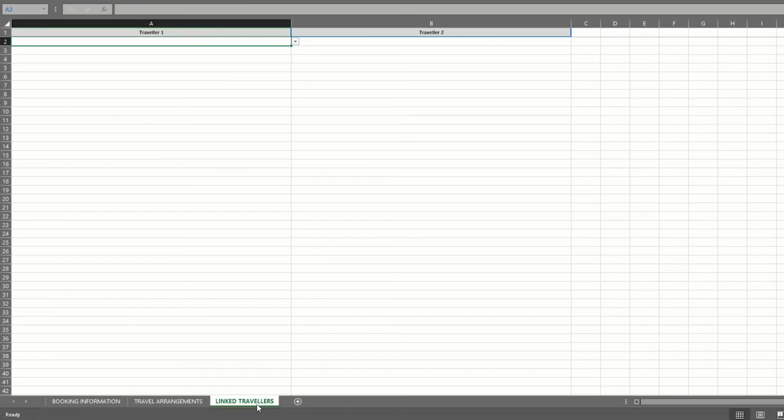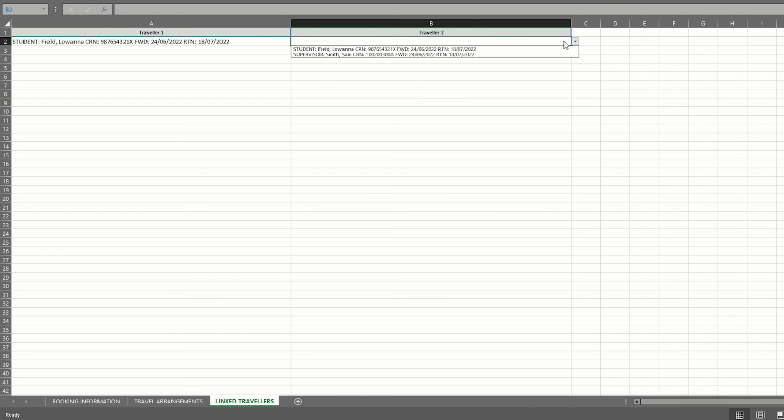Let's finish up Luana's reimbursement. You know Luana travelled with a supervisor. The travel information is listed under Traveller 1 and Traveller 2. This is because you chose Yes under Link Traveller Required in the travel arrangement sheet. In Traveller 1, select Luana's details from the drop-down box, and in Traveller 2, select the supervisor's details from the drop-down box. This will confirm that these travellers are linked.